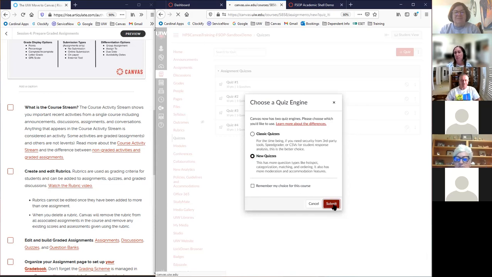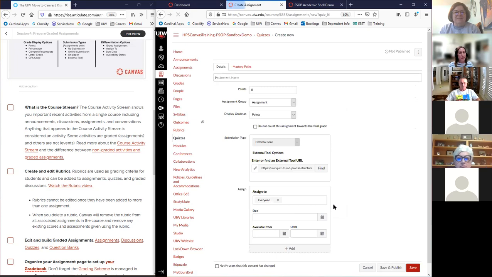I'm going to click submit, and don't worry, your classic quizzes will be converted to new quizzes with the click of a button. So you will be able to manage that transition very easily if you're not quite ready to move on to the new one. So it looks really similar in this area. So this is an example new quiz.